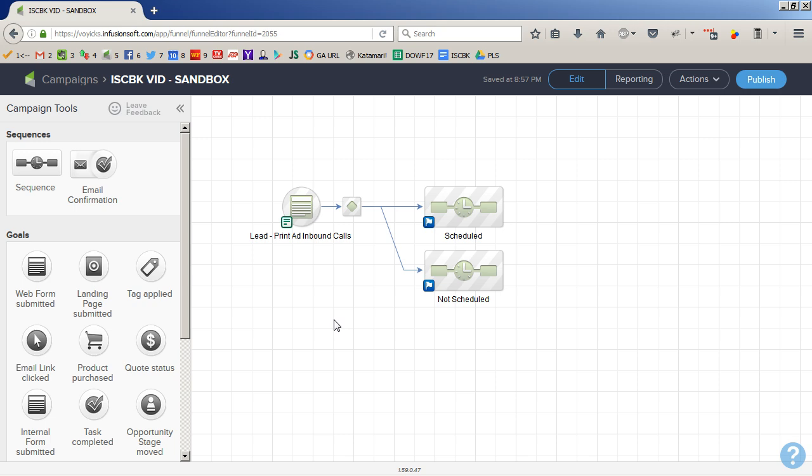You can add custom fields to collect information that you may need. So while this particular video is very lean with it, the concept is what's important, that we have an internal form for a specific function of the business, which is taking in inbound calls, and we use the example of a simple print ad.